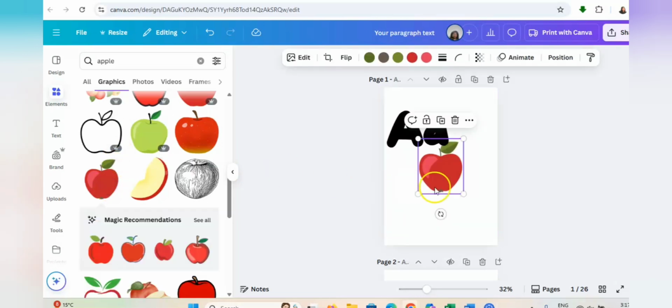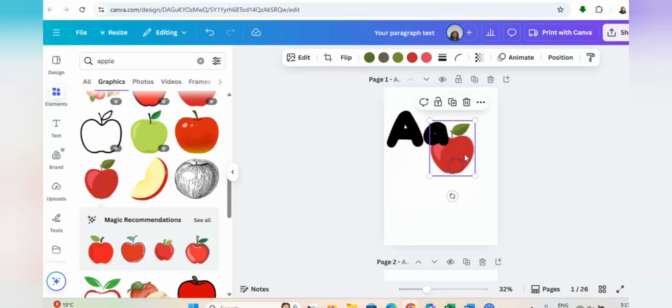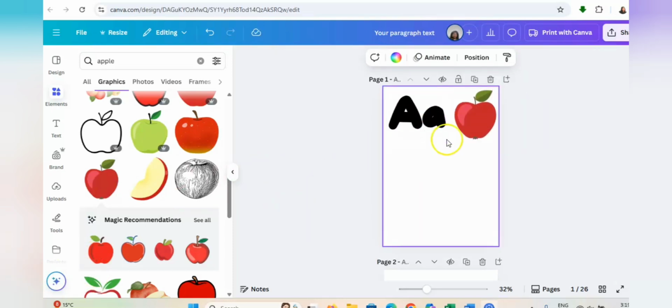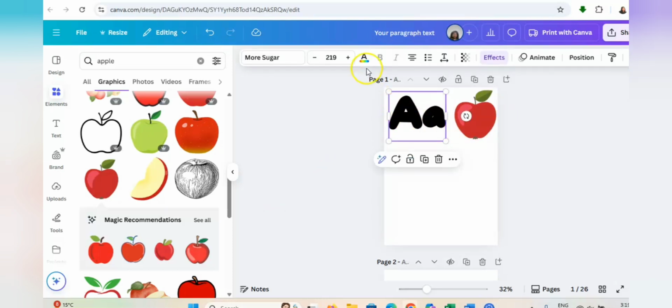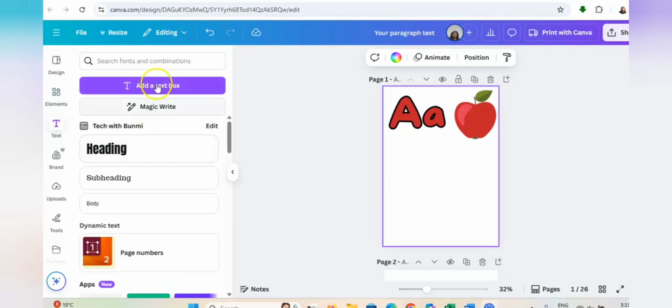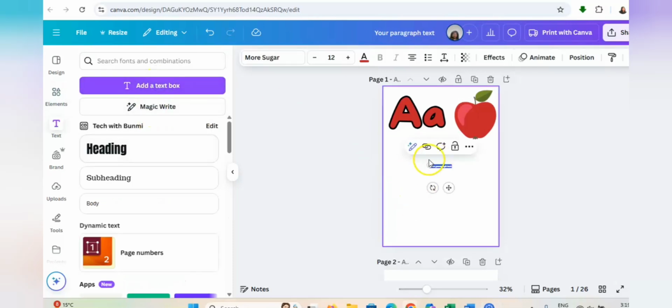So I'm going to be using this and I'm going to move it closer to this place. Let me adjust it. Since our apple is red, we're going to be changing this color to red. So you come to this alphabet and you click on red. As you can see, it's looking beautiful. So I'm going to click on text again. I'm going to increase it a bit.